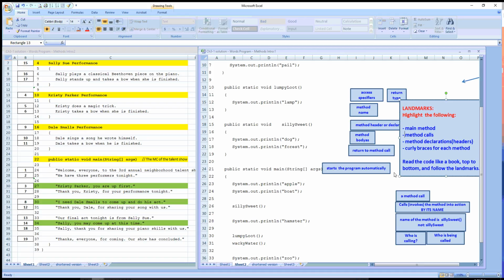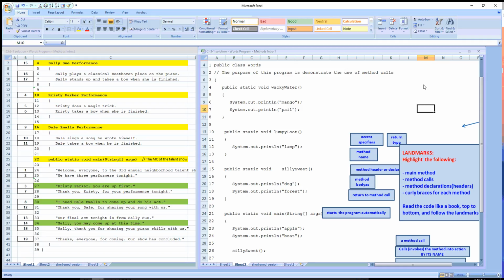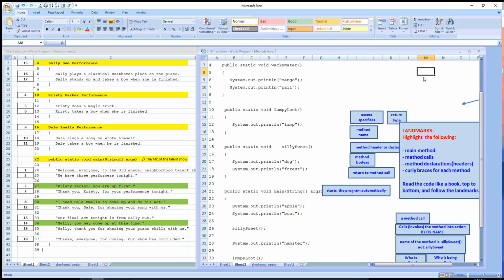The next line down, as you read it like a book, is to print apple. So the first thing you should have in your output is apple. And I don't know where to put this, so I'll go ahead and put it up here. This might work. So output, I'll start it up here, is apple. The next line down says to print boat, and so that prints boat.